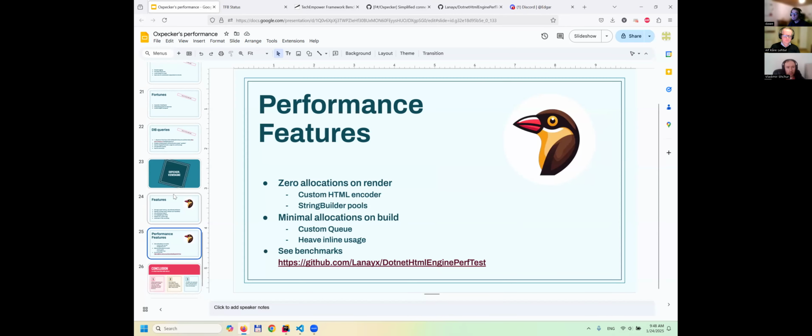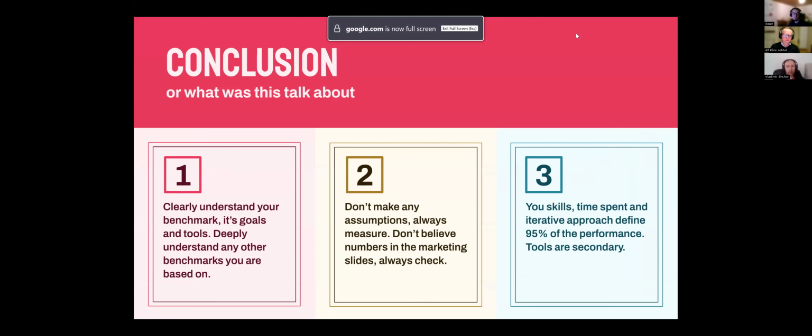Okay, so, oops, go back to the slideshow. And here are the conclusions from my talk. First of all, you need to clearly understand what type of benchmark you're talking about, what its goals and tools are, and whether you depend on any other benchmark. You need to deeply understand them to be able to reason about those tools and the benchmark they participate in.